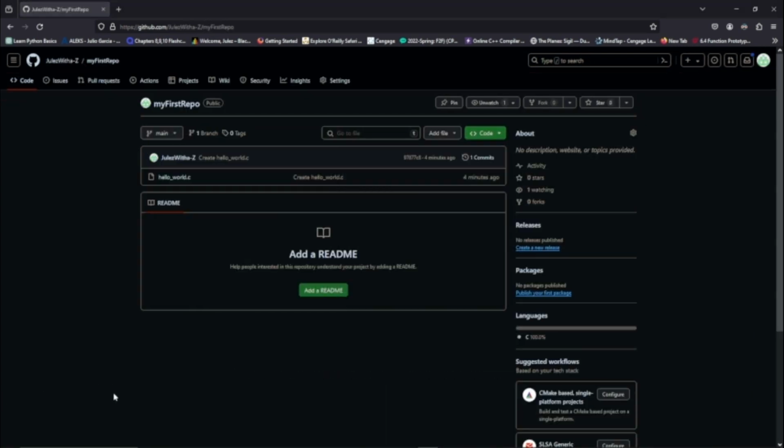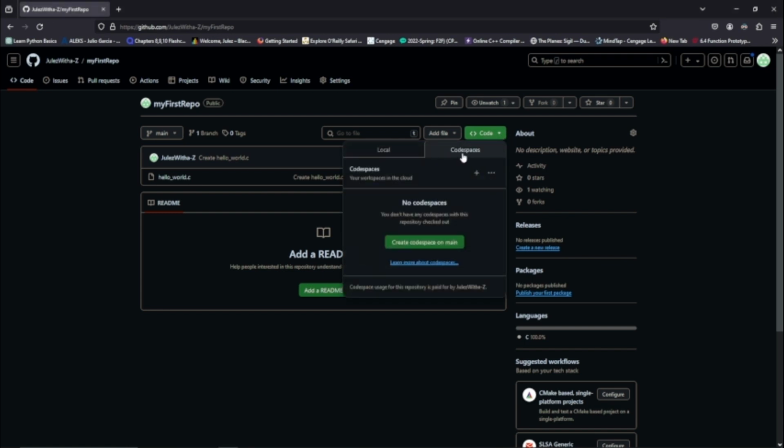Okay, now that I have swapped to my school account, not my personal account, my school account, we can go ahead and see that my repo is set up almost exactly the same. Right here, we're going to click the code button, and under the Codespaces tab, we're going to click create codespace on main. This should open up the codespace.